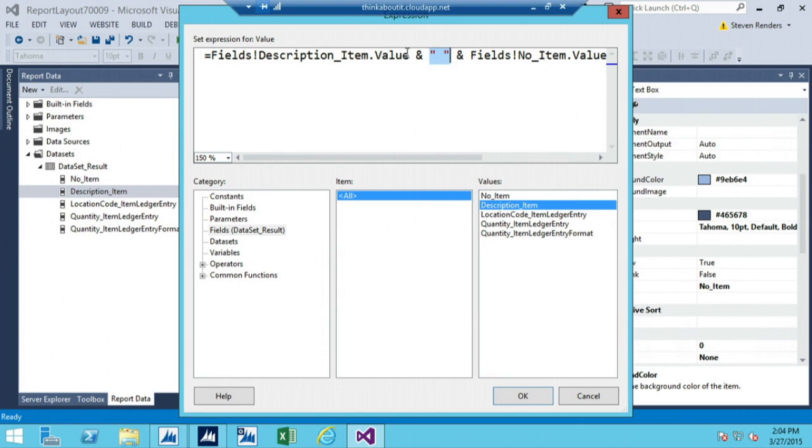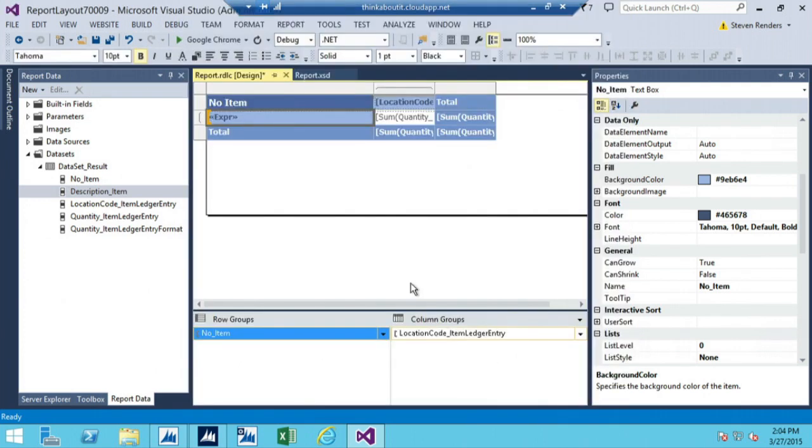and I'm going to show the description and then the number fields. This description, or the result of this expression, is going to be used for the value property of this text box. As soon as we do this, you can see that here it says EXPR, which is actually expression.